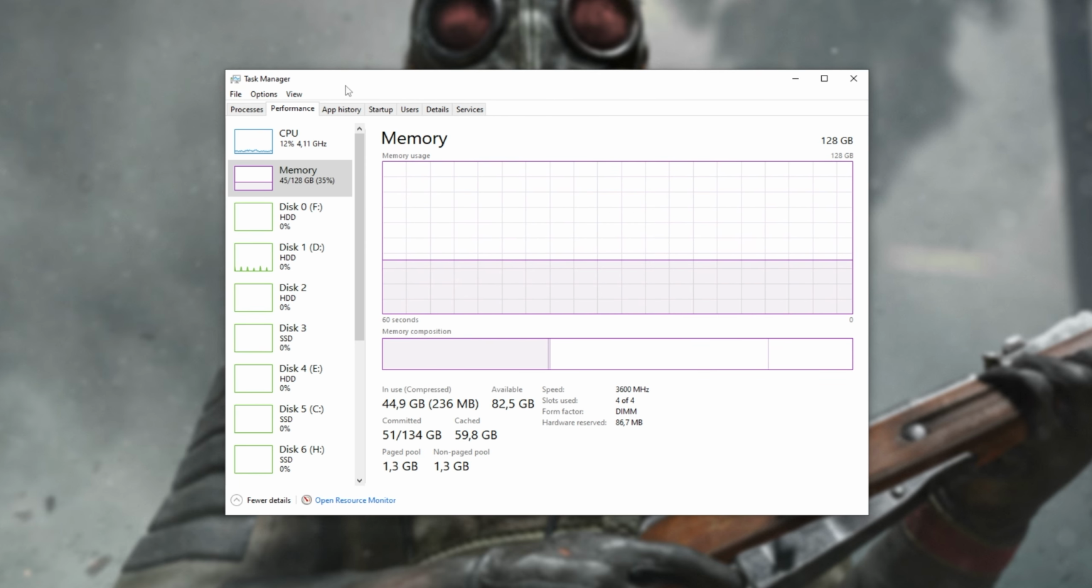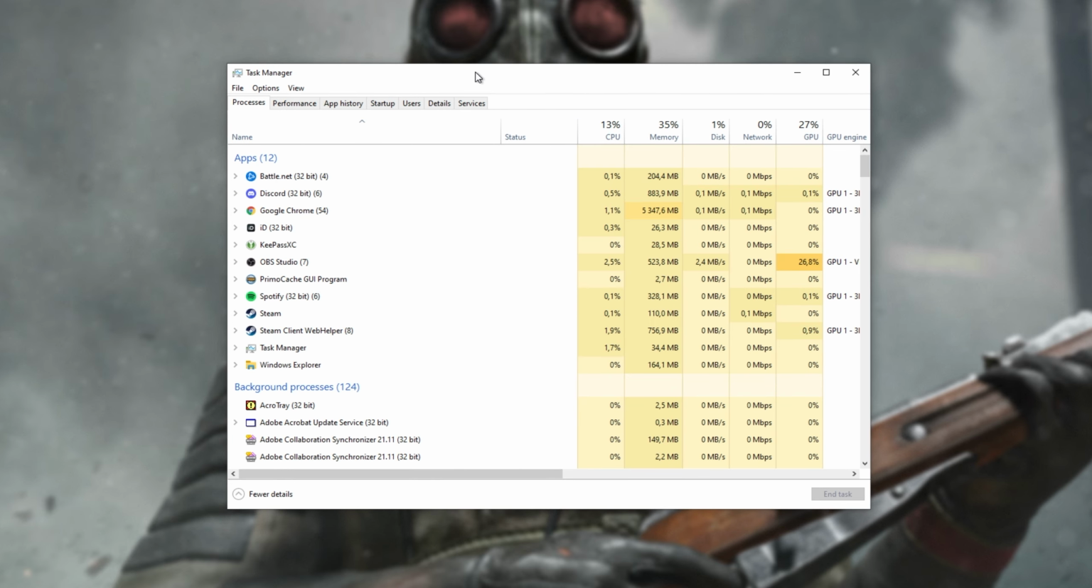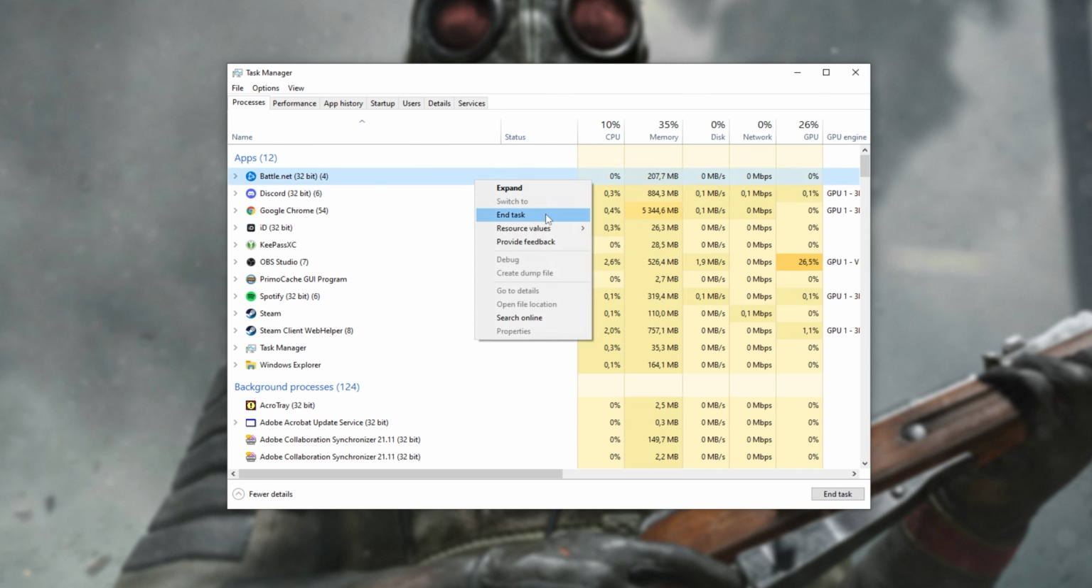On top of that, it's a very good idea to open up the Windows Task Manager with Control Shift and Escape, and inside of here, simply give the Processes tab a scroll, sorting by CPU, memory, and GPU in order to see what program is using what on your computer. Simply right-click programs you don't want running and select End Task.